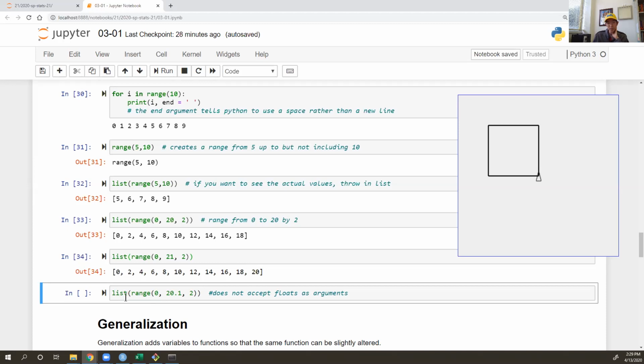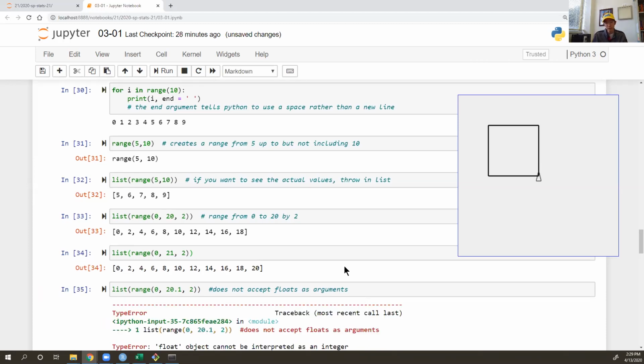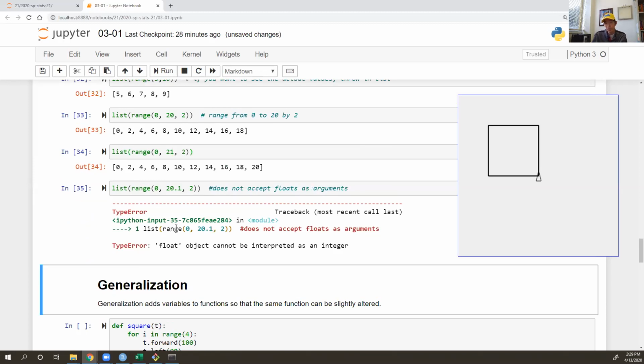If you try to do something like range 0, 20.1, Python throws an error here. It says float object can't be interpreted as an integer. It says you can't do this.